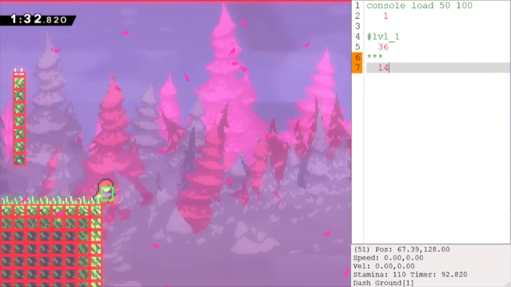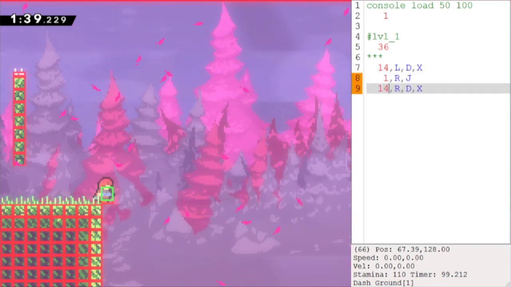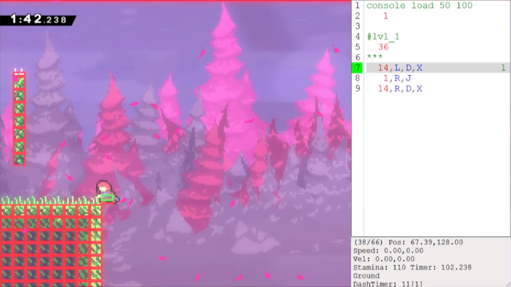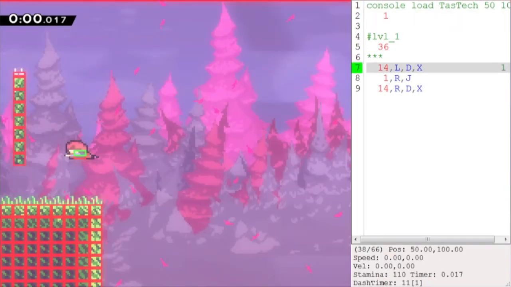And then what I'm going to do is I'm going to do a down left dash, I'm going to do a reverse hyper, and then I'm going to do a grounded ultra to the right. So let's see. Oh, and I forgot to put the SID in there. So TasTech and then the coordinates. And now we go ahead and do that. So 14 frames down into the left.